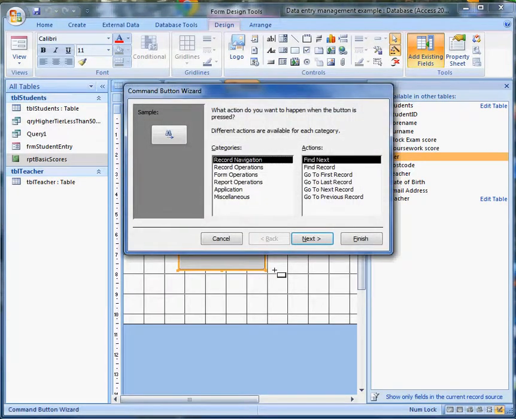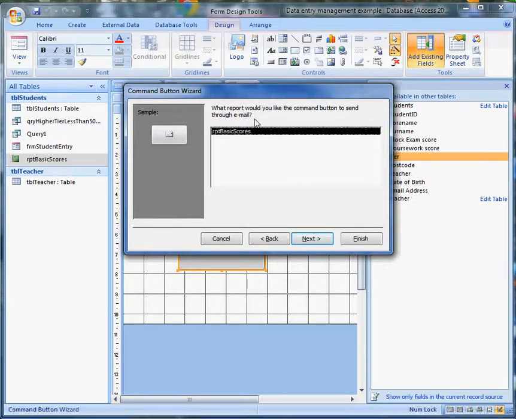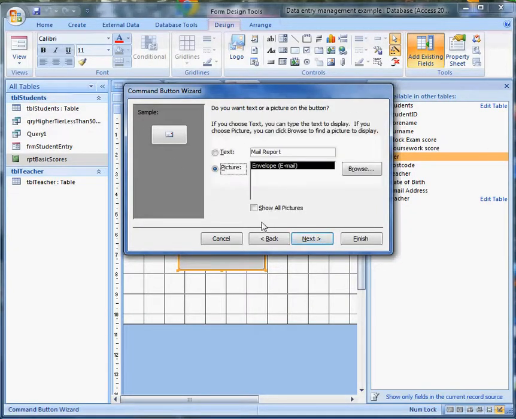One big button. Now, the button is going to be using a report operation, which is to mail the report. I could open it, preview it, print it, send it to a file, but I want to send something by email. There is only one report, so we're going to select the only one, Report on Basic Scores. I'm happy with the picture, which is a little email icon.